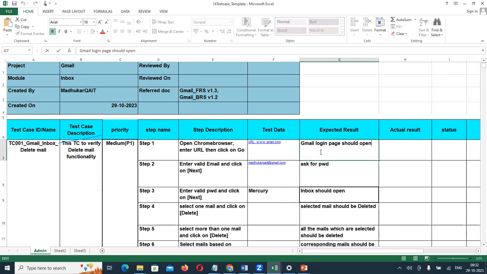Actual result we are going to provide at the time of execution. When you compare both, if they match, you give pass. Otherwise, you give the status as failed. So this is how we can go for test case preparation.